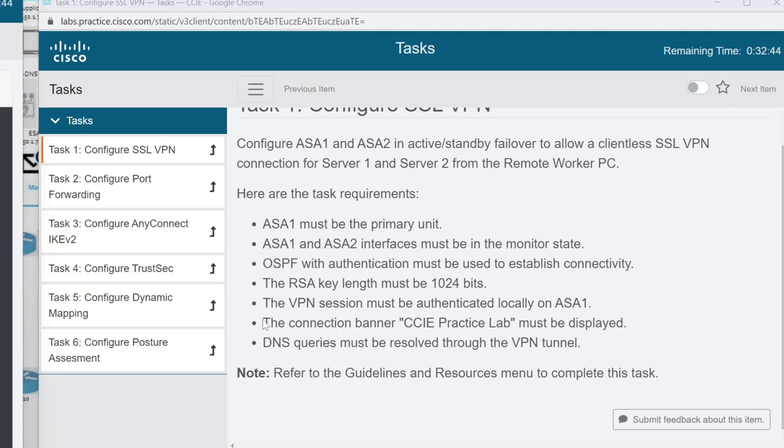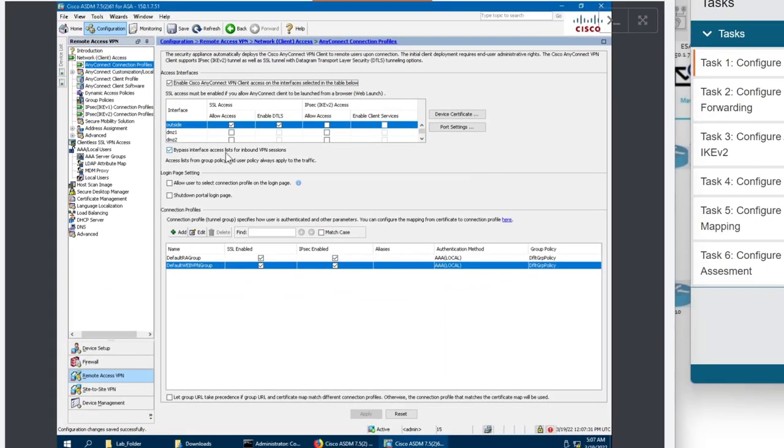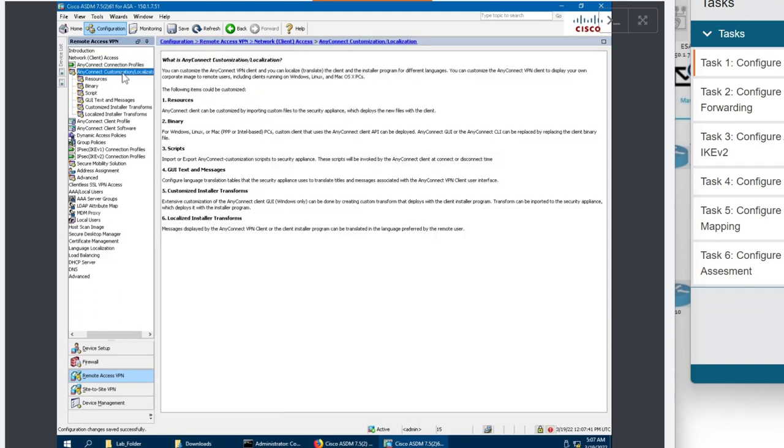We authenticated locally using the local username. We haven't gone off to ICE or anything like that. We saw the banner CCIE Practice Lab when we connected, and DNS queries must be resolved through the VPN tunnel, which we can also test as well. So now we need to get AnyConnect. So maybe I should, where's AnyConnect?